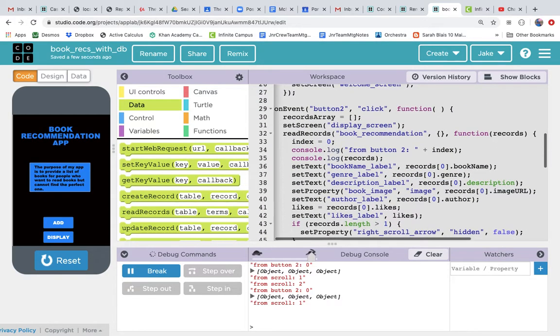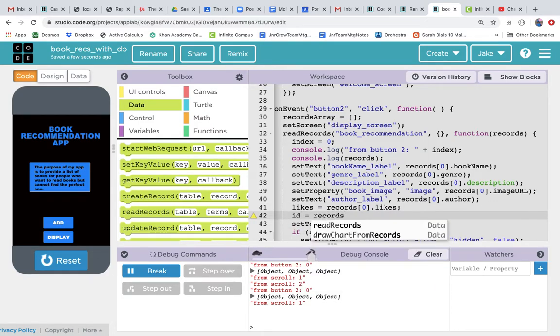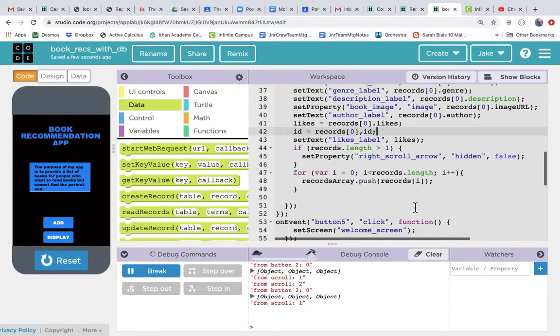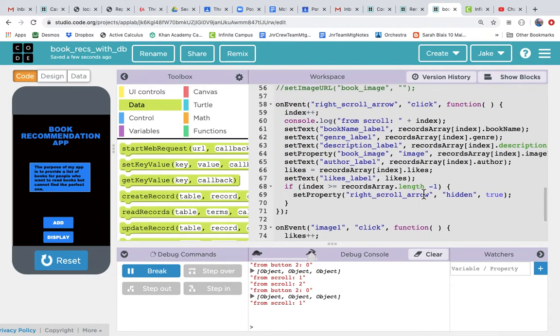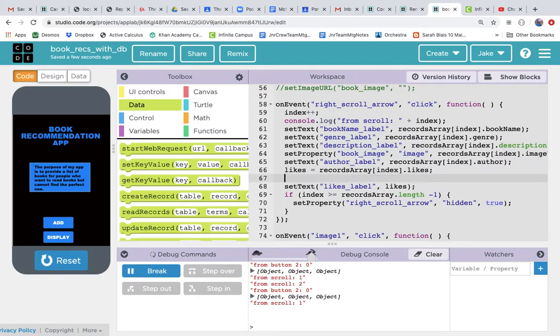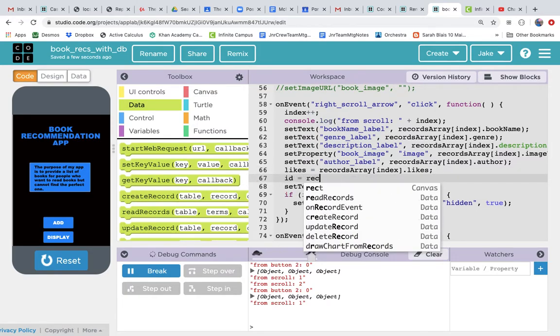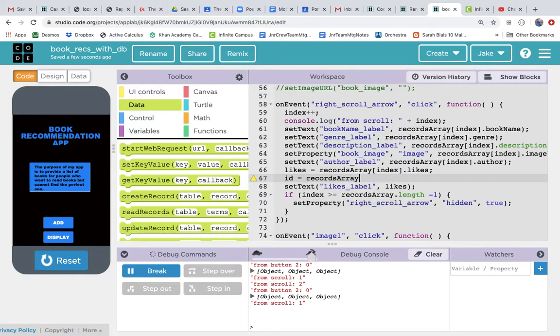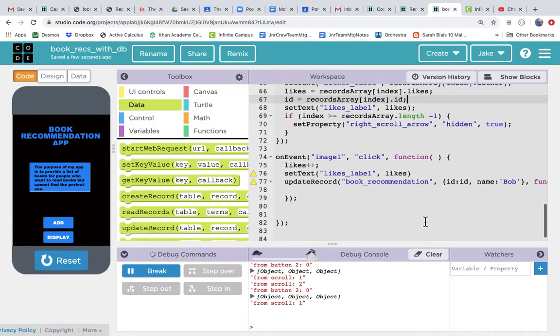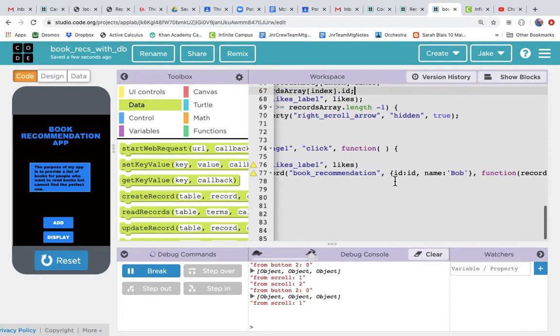So when we read the records, we're going to set the likes, but let's also set the ID. ID equals records 0 dot ID. Bam. And then when we scroll, right scroll arrow, let's also get the ID. So let's say ID equals records array index dot ID. Okay. So now we should be able to update that book recommendation.